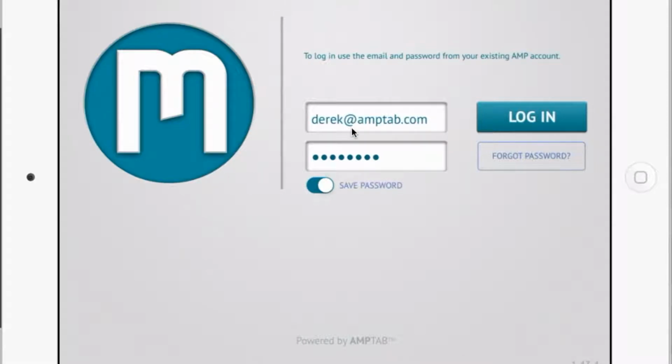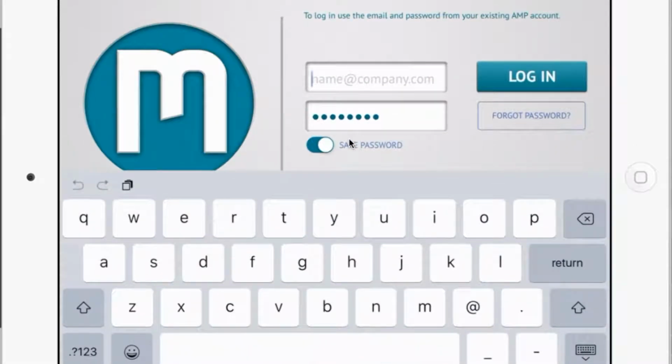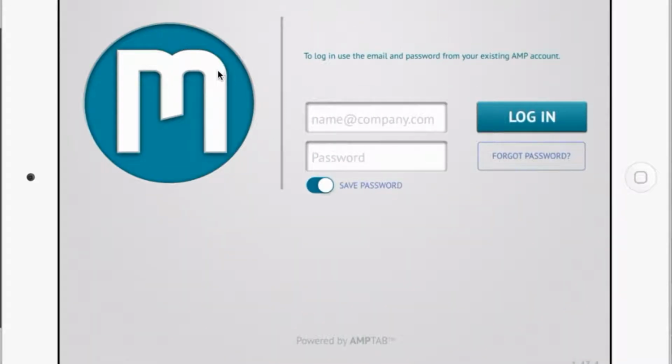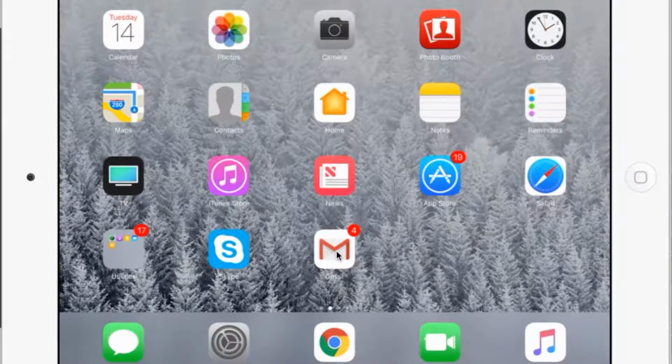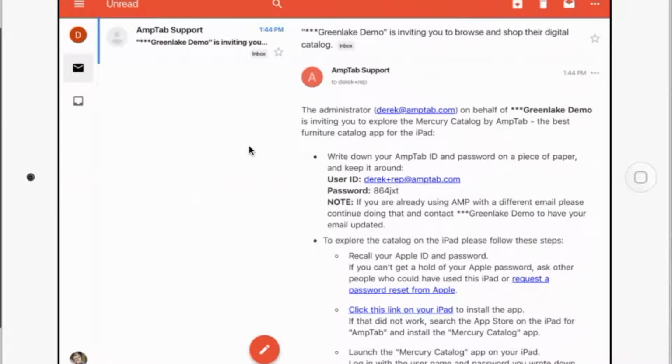The next thing we're going to do is put in our username and password. This was sent to us in an invitation from our manufacturer. So I'm going to hit the home button to go back, and open up my email. We're going to find this email. It should be from AMPTab support. In our case, the manufacturer that we're working for is Green Lake Demo. Yours would be your manufacturer.